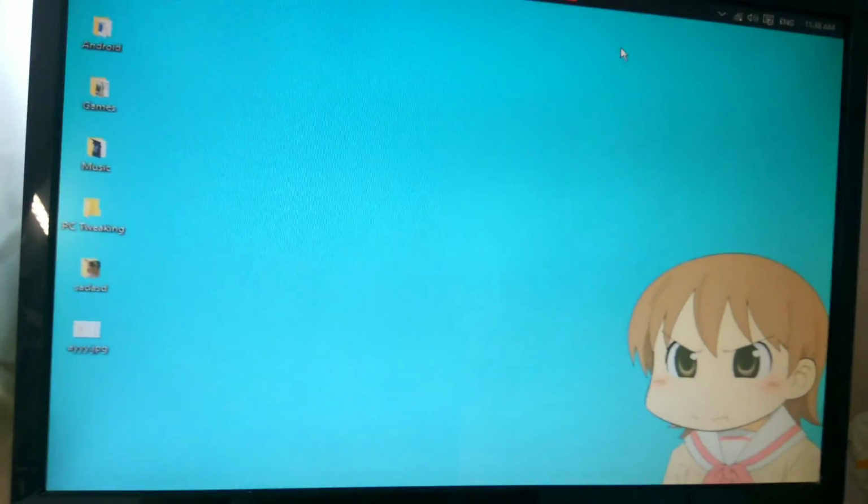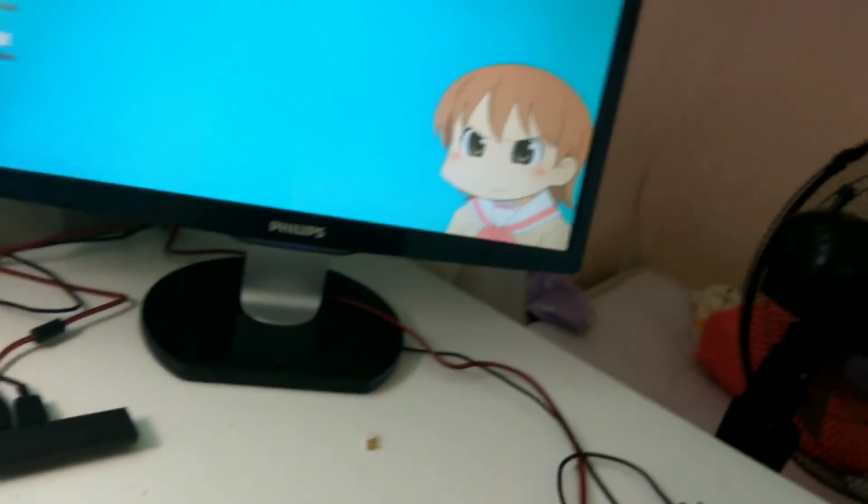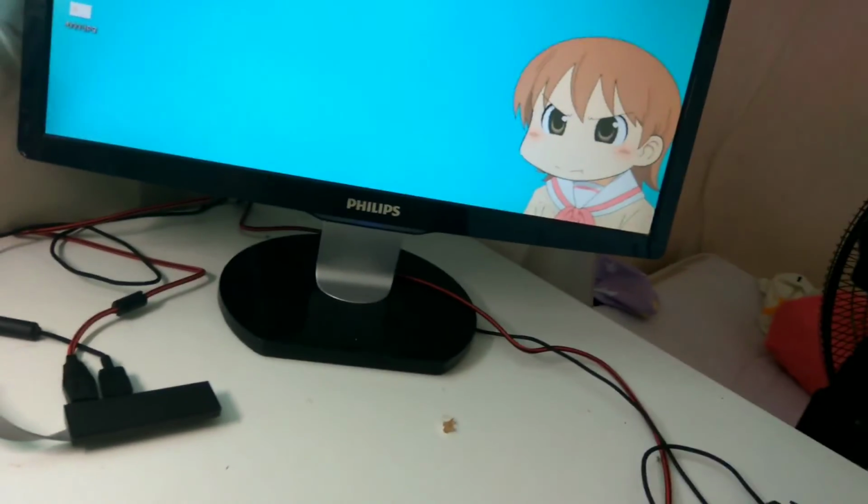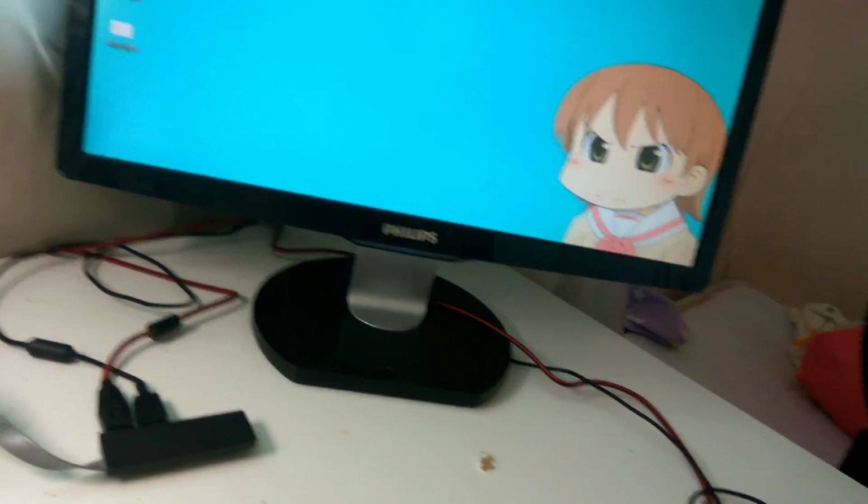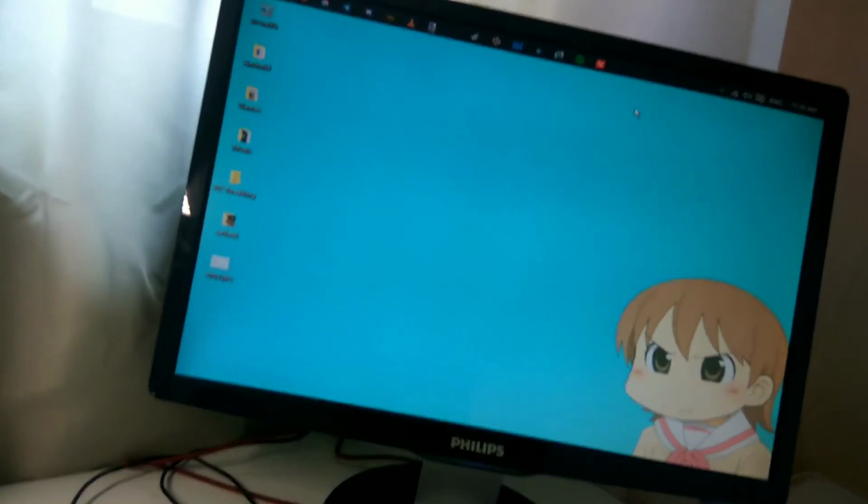But anyways, this is how it looks when you uninstall all your AMD display drivers and you don't boot into safe mode. So yeah, I thought this was interesting.